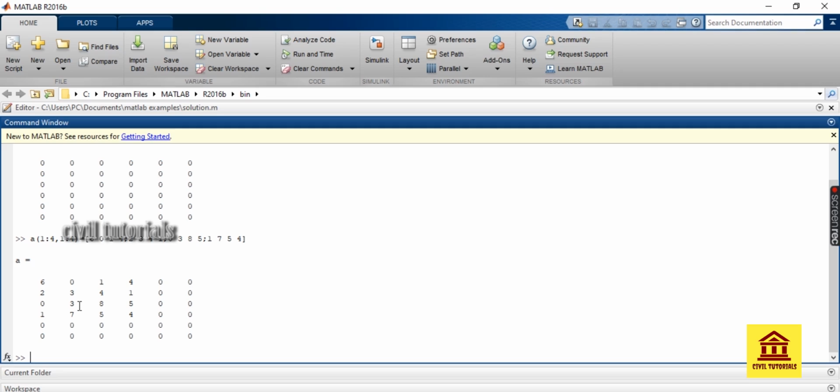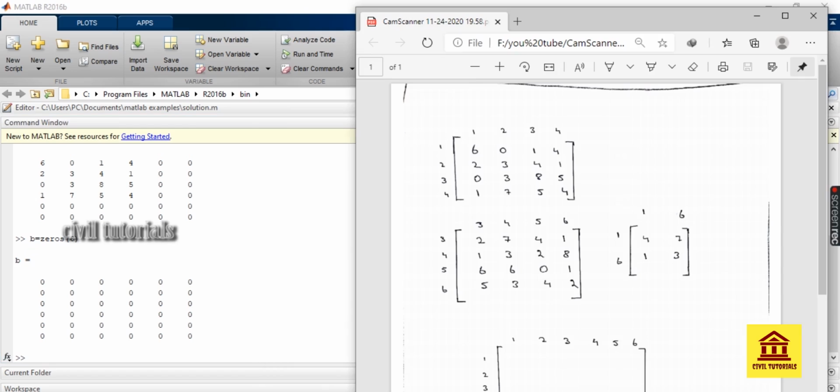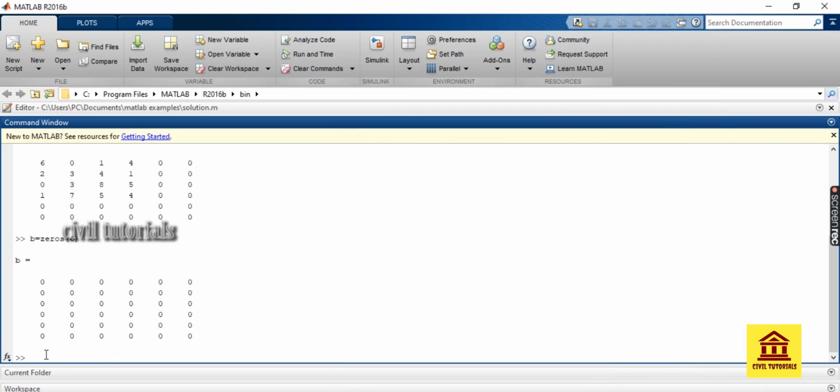Like that, we are going to make another dummy called B. So let's define B is equal to zeros of 6, because our structural stiffness matrix is a 6x6 matrix, and let's enter. Now we are going to input our second matrix, this matrix, into B.